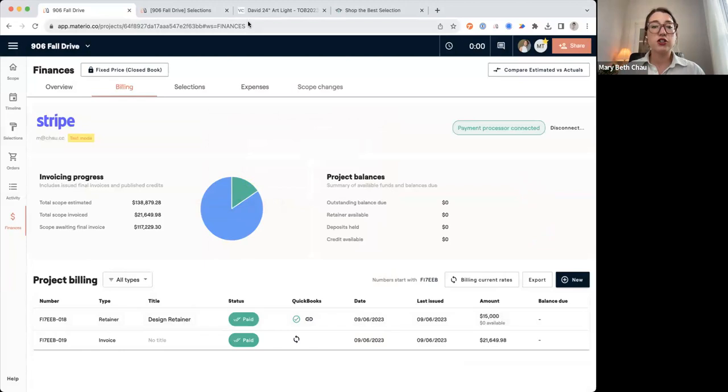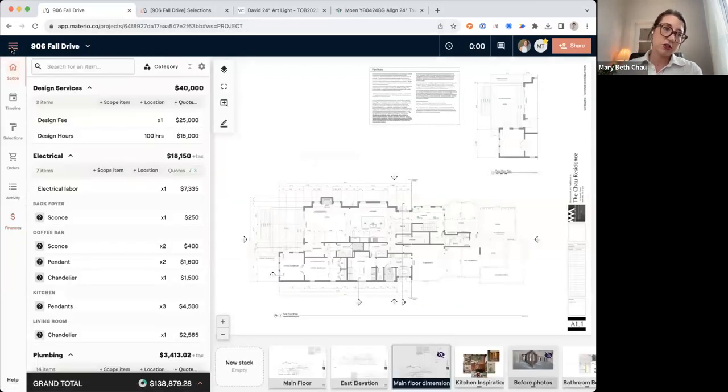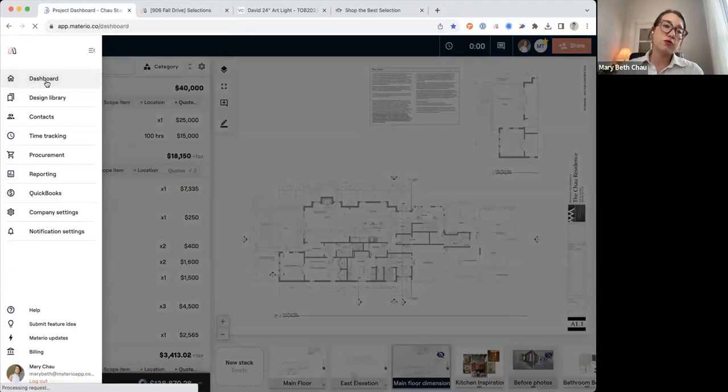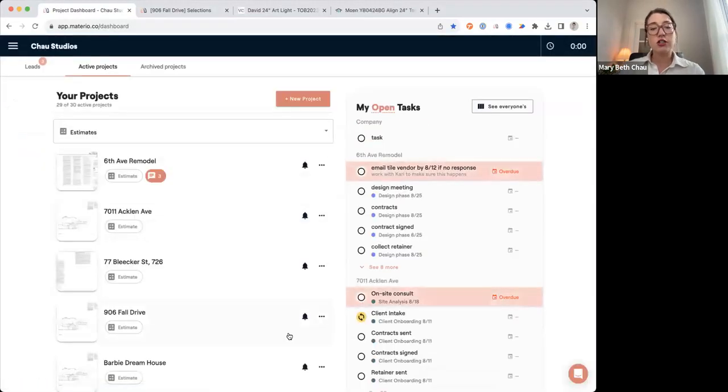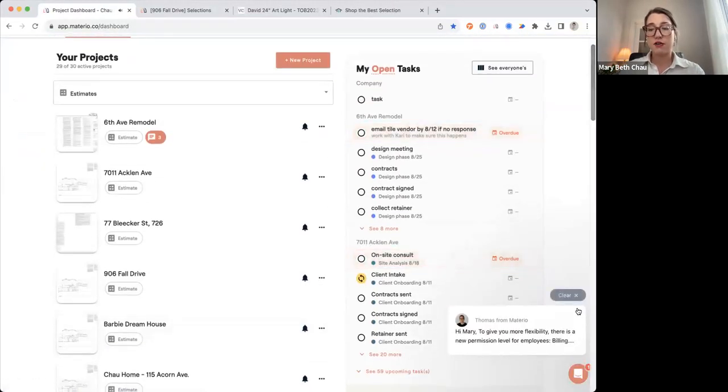Is there a process for getting change orders approved for labor cost? Jen is asking if there's a process for getting change orders approved. All right, so in Materio, let's talk about change orders. In Materio, to create a change order, your project actually has to be live.